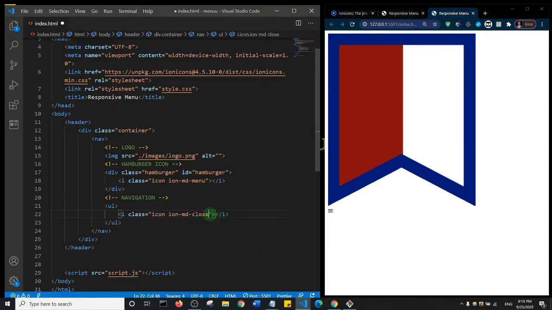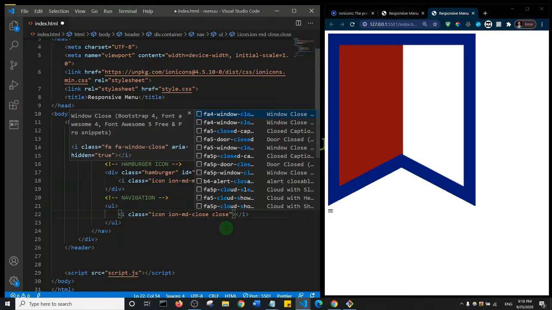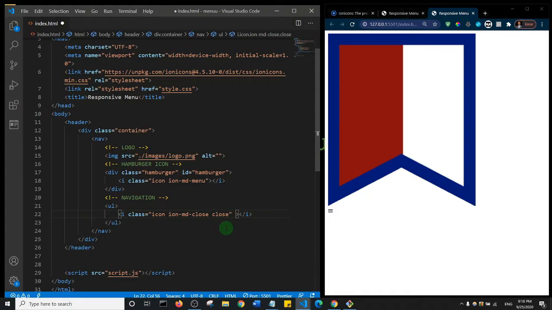Okay, so I'm going to give it another class of close, and I'm also going to give it an ID of close. I need this ID because I'm going to use it when I use JavaScript to manipulate the document, to manipulate the DOM.